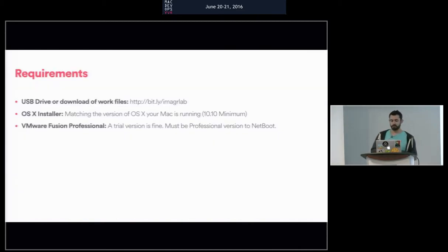So before we start, there's a few things you are going to need. If you don't have the files yet, please shout and I'll give you a USB drive. You're probably also going to need an OS 10 installer app. It should match the version of OS 10 that your Mac is currently running. And if it's older than 10.10, you're out of luck. So finally, you need a copy of VMware Fusion Professional. Professional is important because we're hoping to be net booting at the end, and you need Pro to do that. They're the only things I can't give you, for EULAs and stuff.